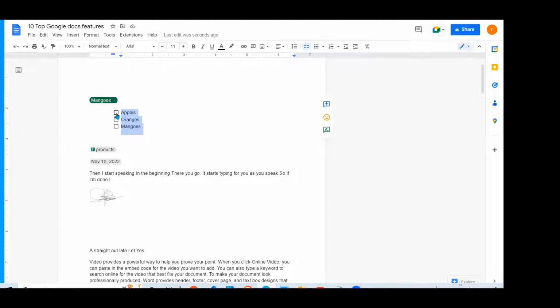Now if I'm eating and I'm ticking off what I'm eating, what will happen is I'll tick apples, finish, strike through apples, go to the oranges, and go to mangoes. So this is how it works. By ticking it off, you can easily know that this one is completed. So it can also work as a to-do list.